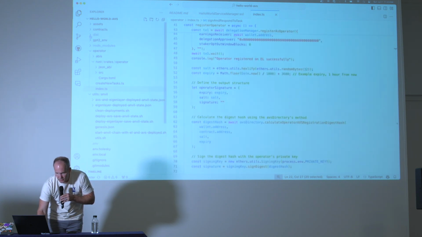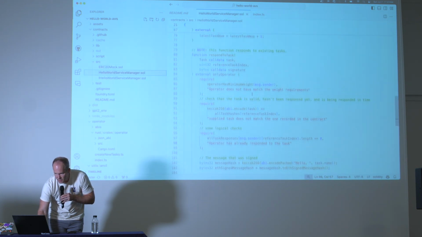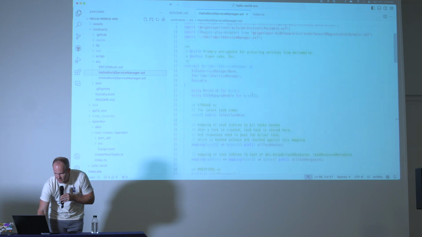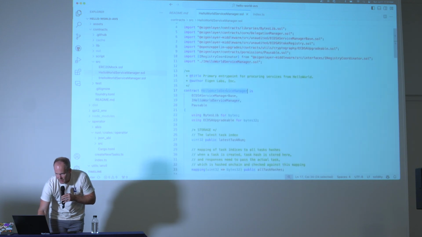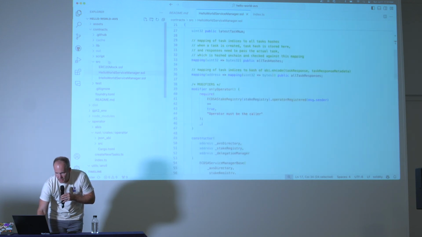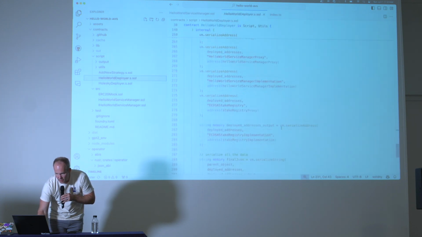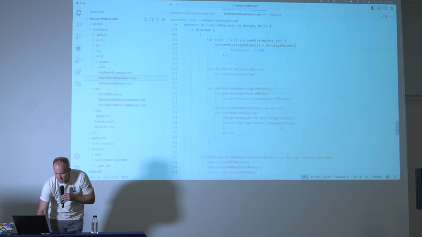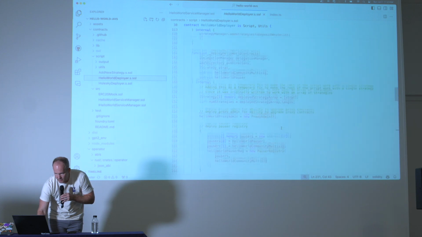And then the contracts folder here, this is a very standard Foundry layout for the code. We've got a simple AVS implementation here, Hello World Service Manager. And then under the scripts here, we've got a lot of deployment code to deploy that code along with other AVS bits as well.